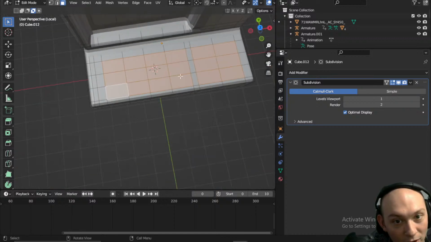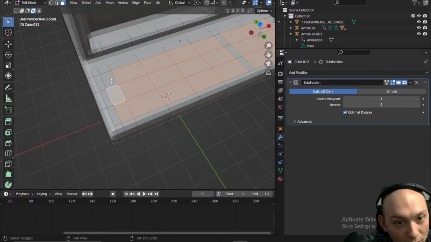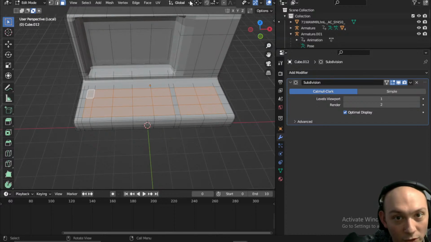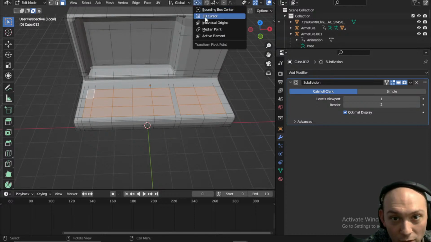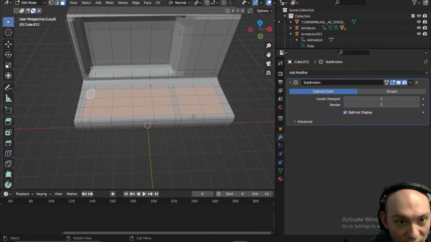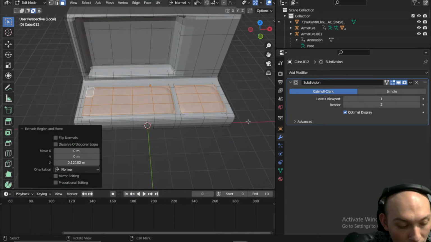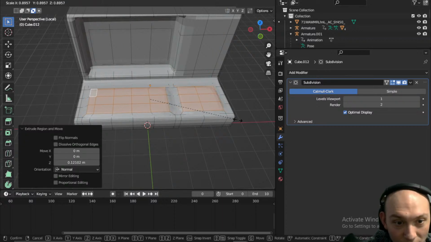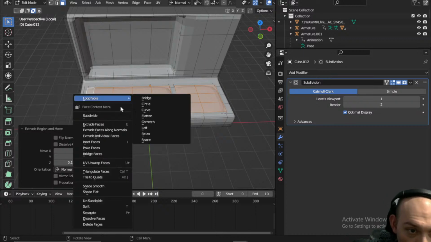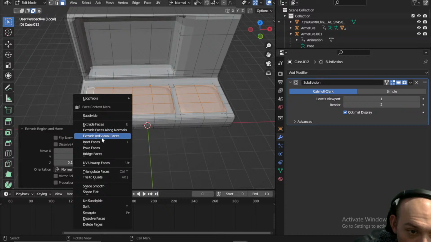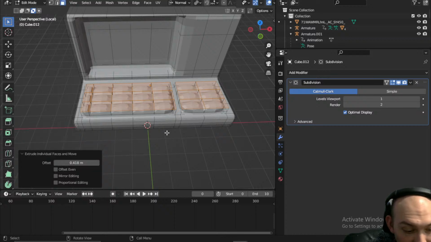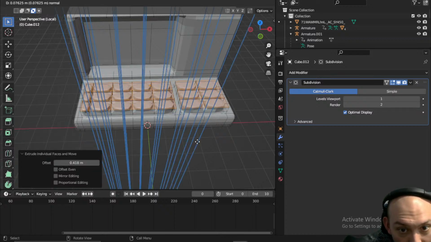If I grab these, let's see. I want to try the individual origins. So if I go individual origins and I go the normal, and if I say E to extrude, and then I say S, is there a way to make it extrude individual faces? There we go. That's what I wanted. And have it there, and then we'll do another E.